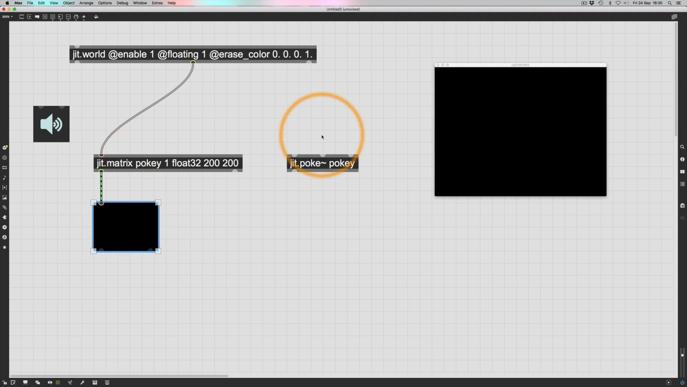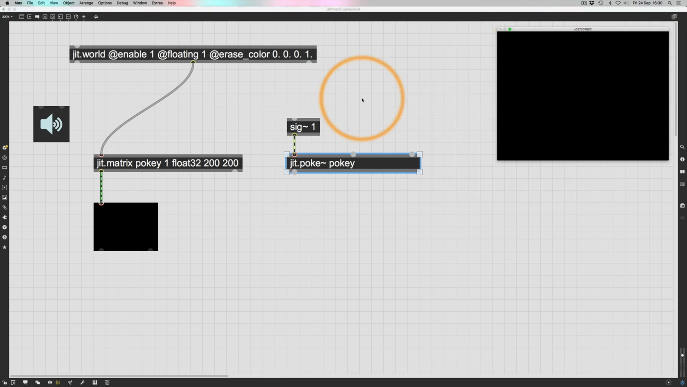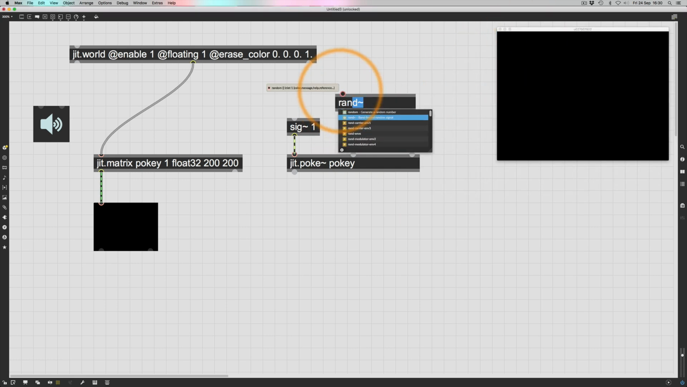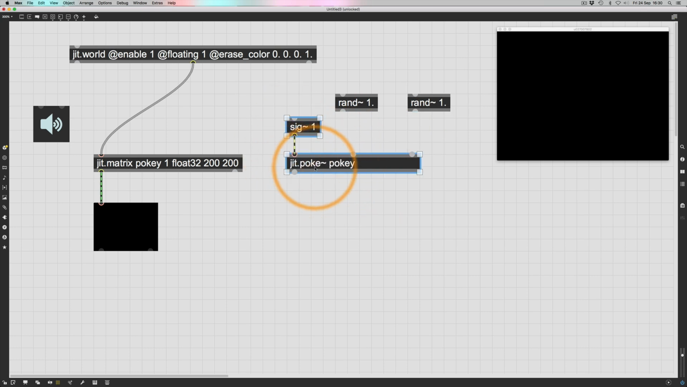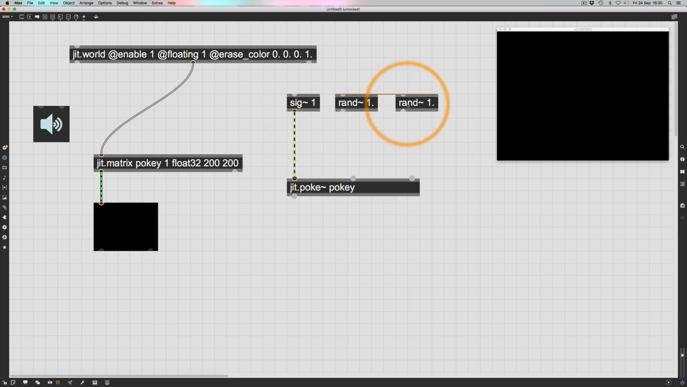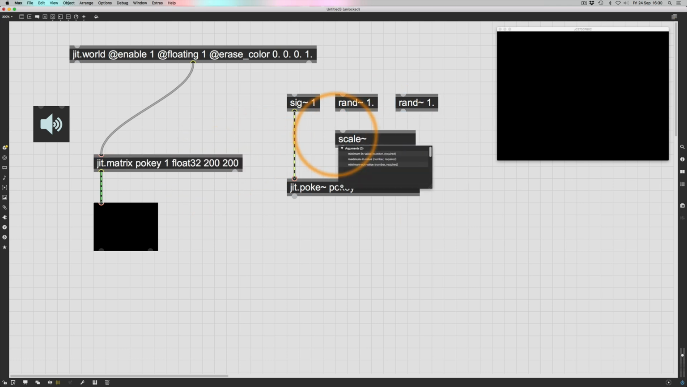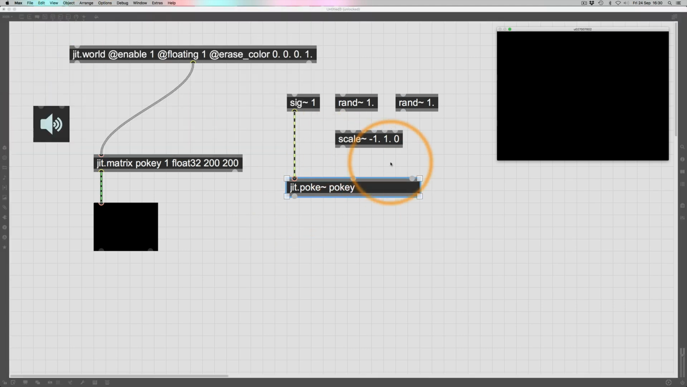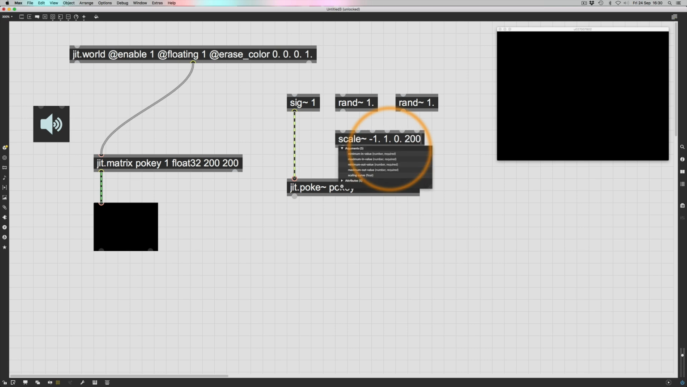Right, first we need a high signal in this first inlet. And I'm just going to start with a couple of random objects, going at like 1 hertz. Audio signals obviously generally go from -1 to 1. However, we're writing into a matrix with a dimension of 200 by 200. So, referring to the help file, let's scale -1 to 1 to 0 to 200. Does it need to be a float? I don't think so. Probably not. All right, they've put it as a float, so I'm going to put it as a float then. Right, so 0 to 200.